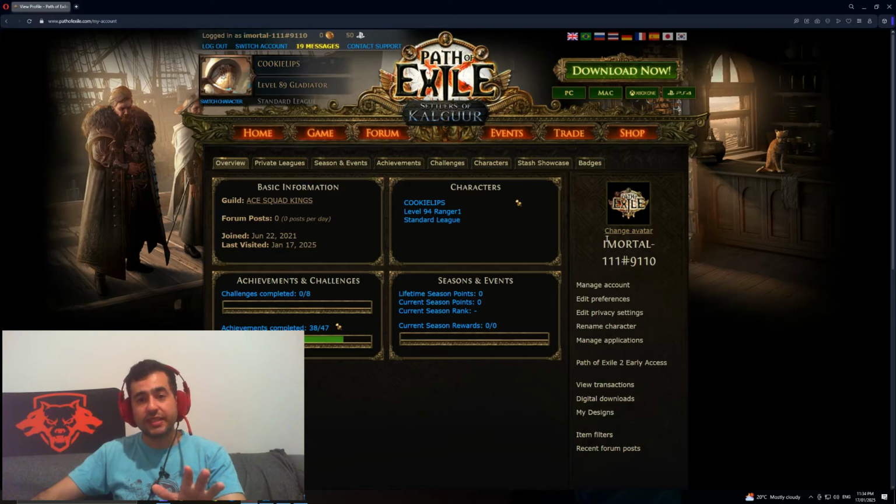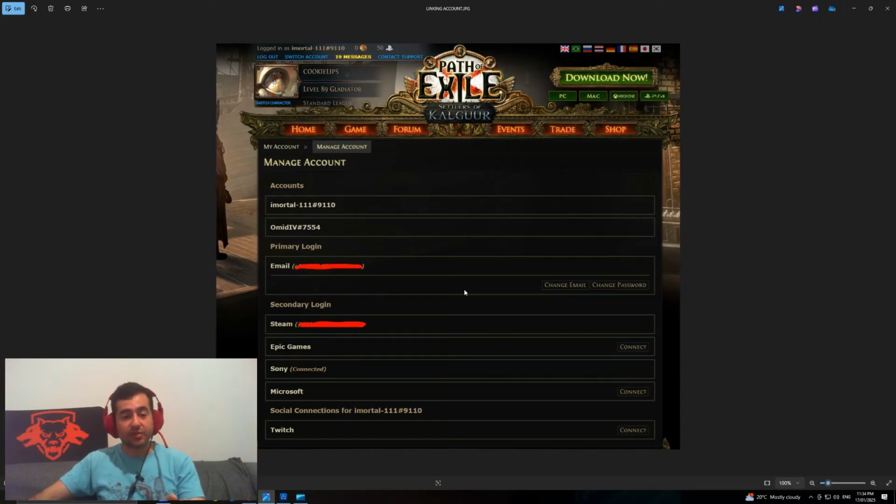Once you're logged in, you need to go to the Manage Account section on the right side of the screen. So you click on that. I've just blurred out some personal details here, but this is what the screen will look like.